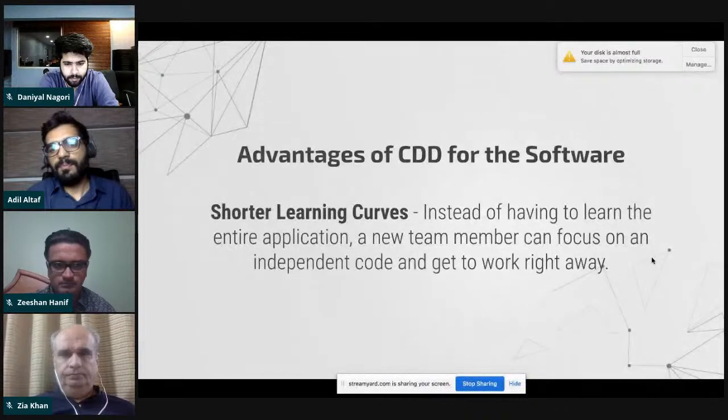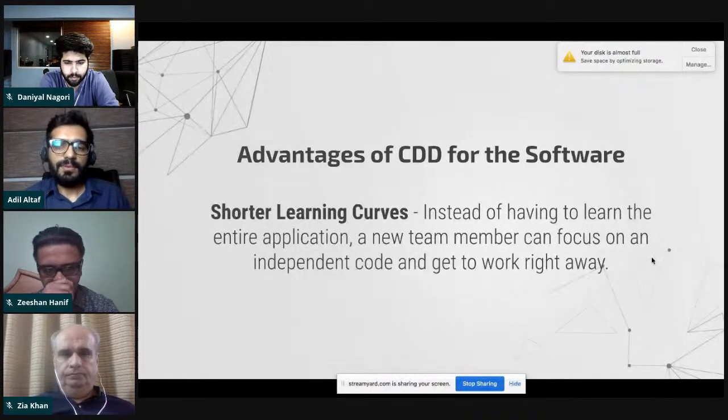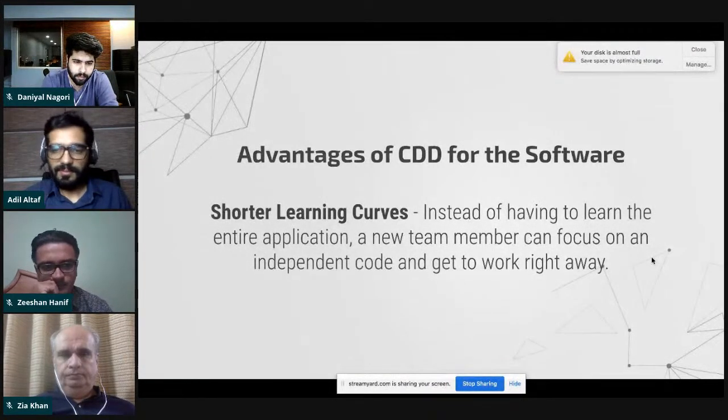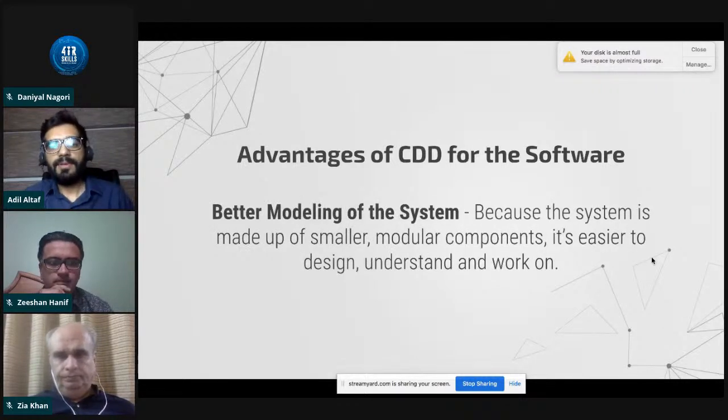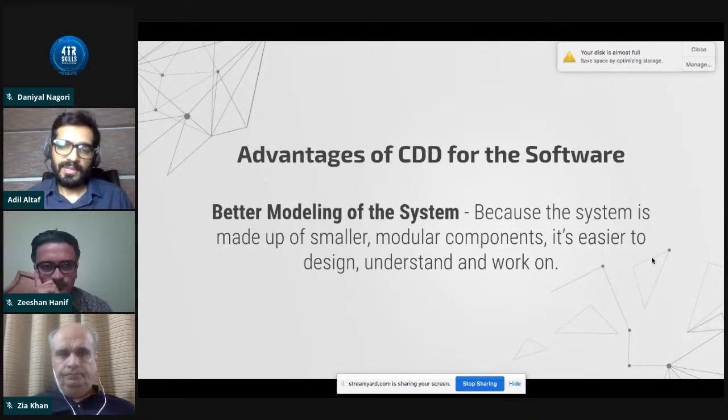But if you've made it in components, you can get assigned a single component. You can learn it pretty quickly, and you can start working on it. You can start maintaining it, improving it, and so on. And because everything is now broken into these components, it's easier to design the overall application. It's easier to understand it because you can see how all the different pieces come together, and you can work on it easier because you can assign teams and different developers on different components and have them all come together.